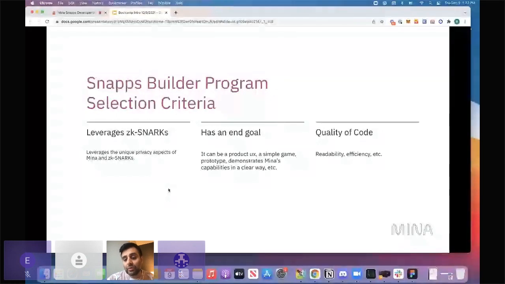And we'll also review their quality of work and quality of code. Of course, for a variety of reasons, we want to make sure that if they're interested in building further down the road, it's possible. So ideally, the code is readable, efficient, and basically meets other requirements for a good quality of work.